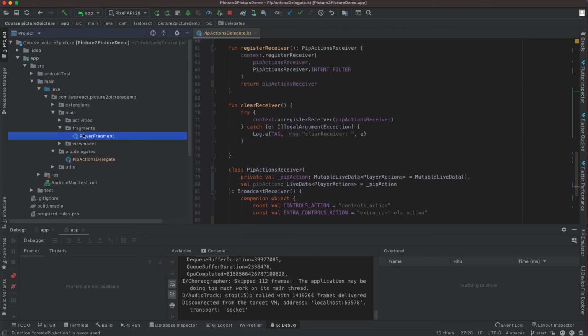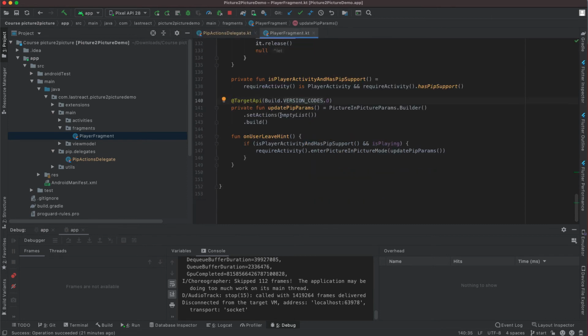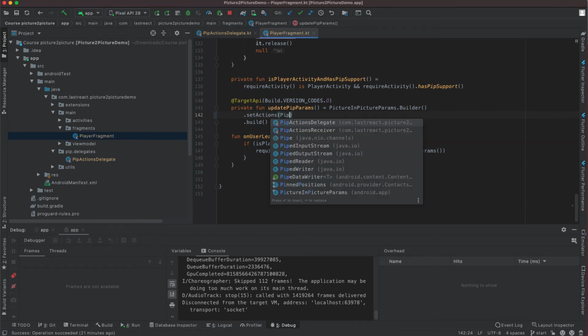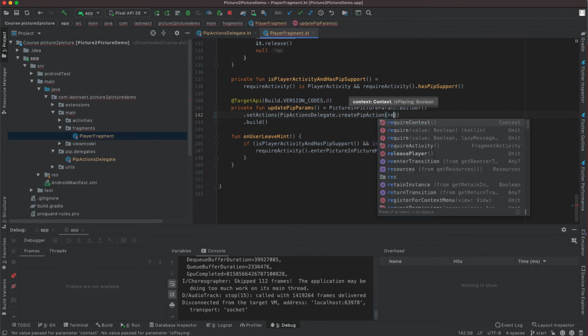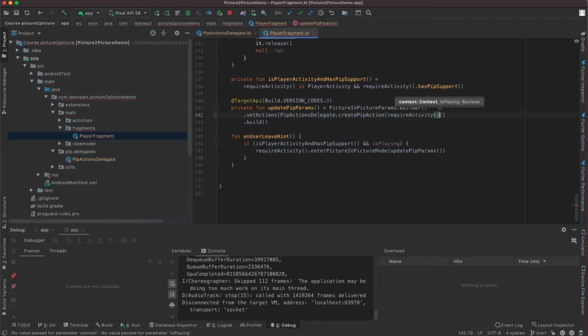Let's go to the fragment. Into the fragment here, before, we passed it an empty list. That's why we don't have any icon. So now what we need to do here is the following. Let me see. Yep. So we can go PipActionDelegate.createActions, and here we require the activity, and after passing the activity we need to pass the isPlaying.